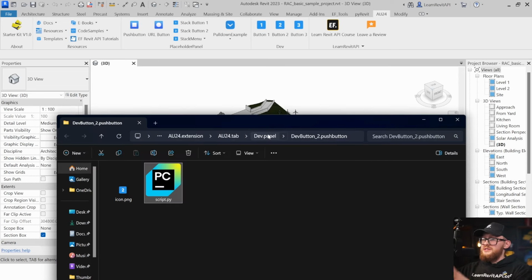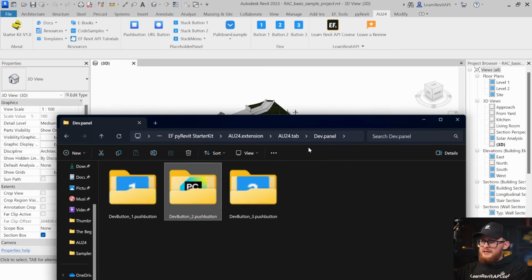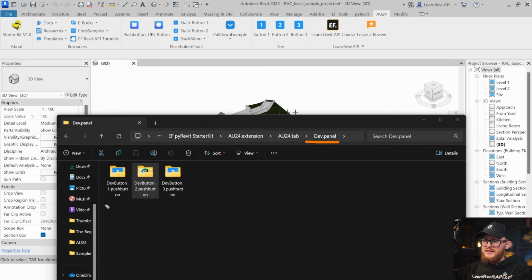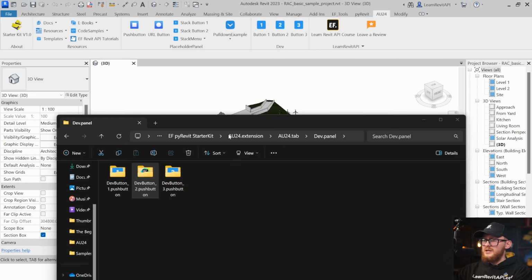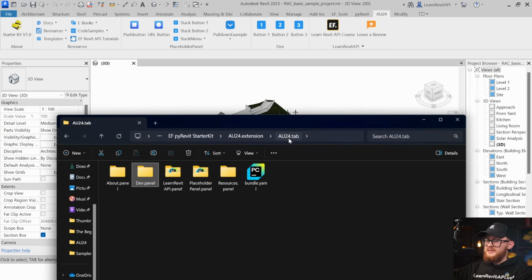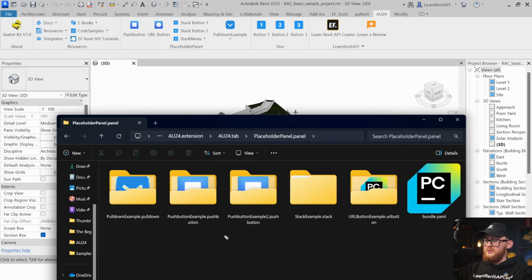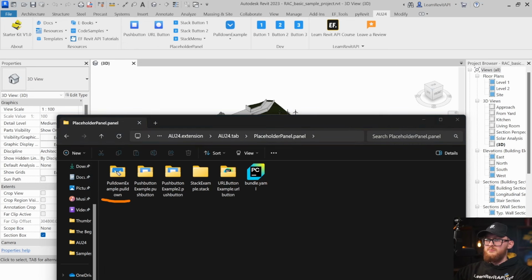In here, you can explore this folder structure. I'm gonna go out and you'll notice that I have here dev panel, and inside there are dev button 1, 2, and 3. And they all relate to one of these buttons right here. So it's very easy to understand what relates to what. Let's say that I'm going to go outside to that tab, and the tab represents this AU24 tab right here. Inside, let's go to placeholder panel, for example. And now you will notice that I have here pull down example, which is going to be this one. Then I have here push button example, which is going to be this one. And you can relate all these things to what you see inside of Revit.